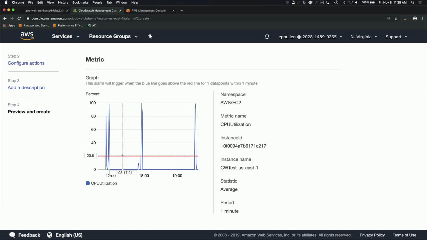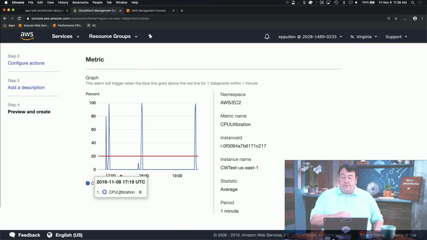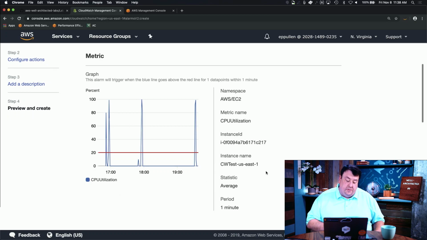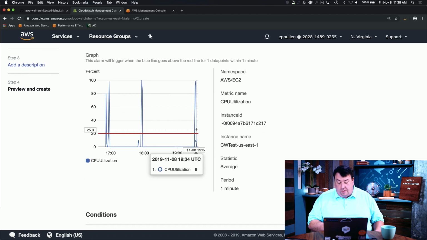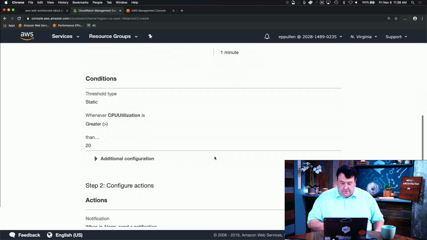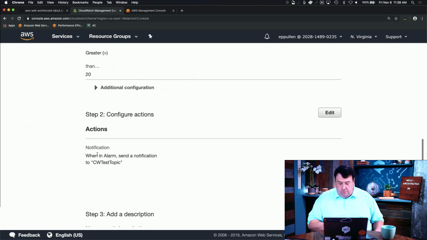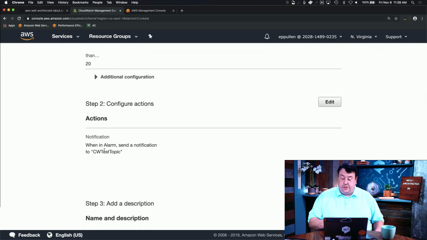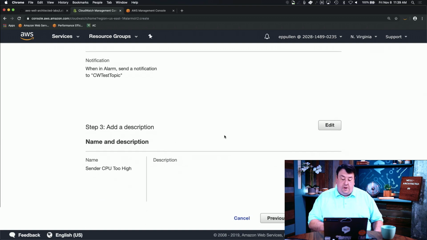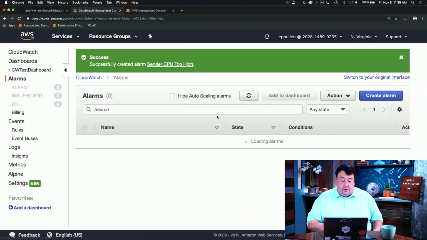And in fact, you show the red line is the CPU utilization threshold for this alarm to trigger. You can see that we triggered that alarm, or would have triggered that alarm, during these different spikes during creation as well as here just a minute ago. And here are the actions that are going to occur. Whenever this occurs, we're going to send a notification to this particular topic that we created. So now we're going to create this alarm.